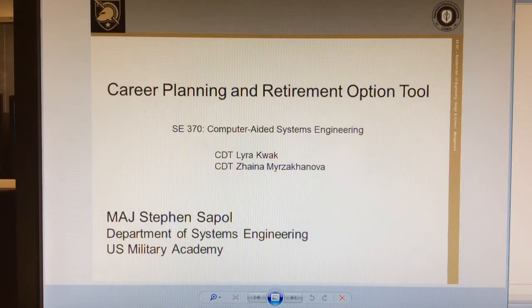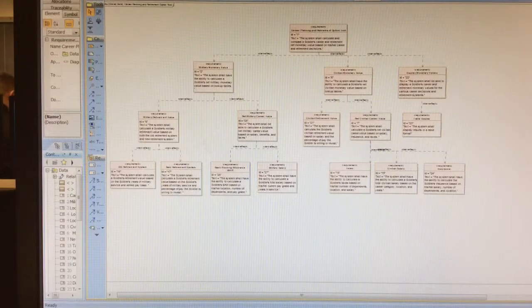Okay, this is our Cadet Kwak and Cadet Myrzzakhanova's Career Planning and Retirement Option Tool Deliverable 1. So we first started out with creating a systems requirement diagram, with the main system being the Career Planning and Retirement Option Tool.